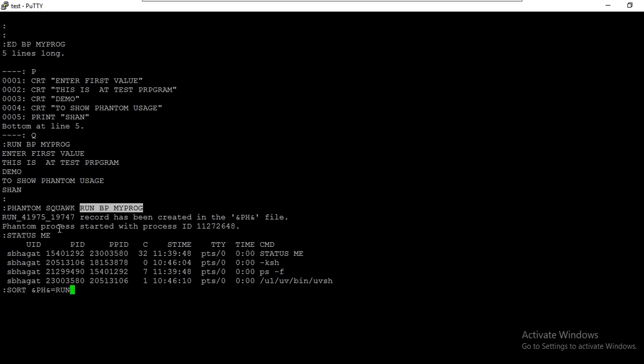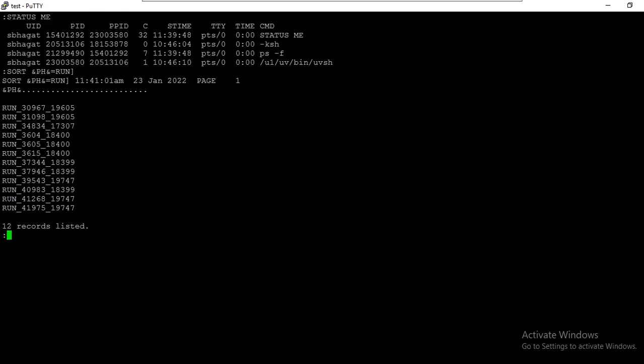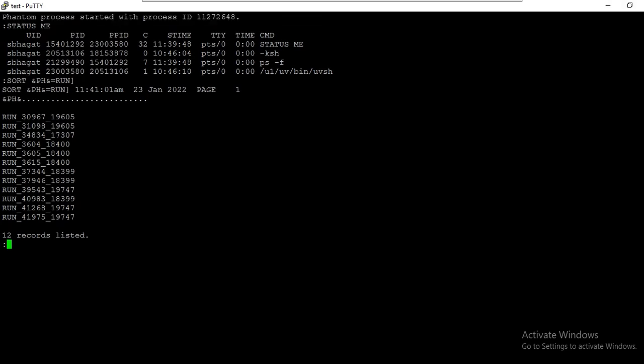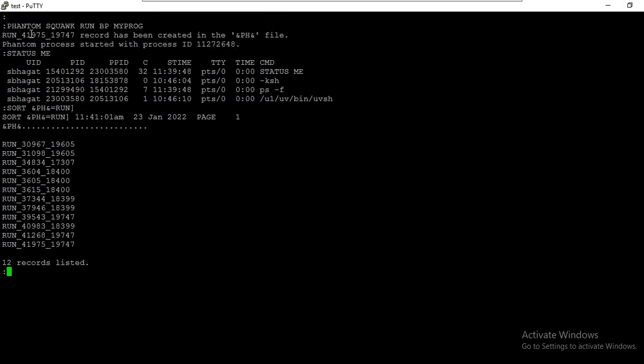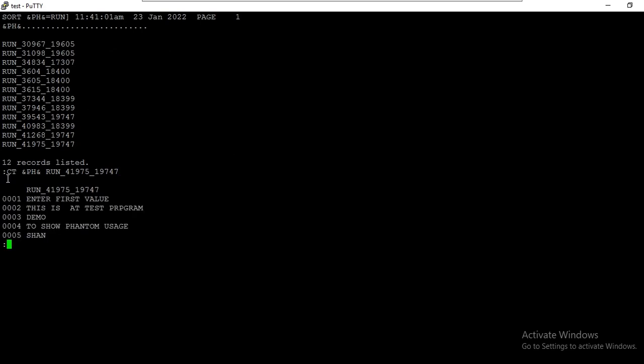As we know, it should start with run, so I'm just giving run and then the starting. You can see it is referring to this one, 41975. Let's just see the output of the phantom process. Yes, this is the output of the phantom process.